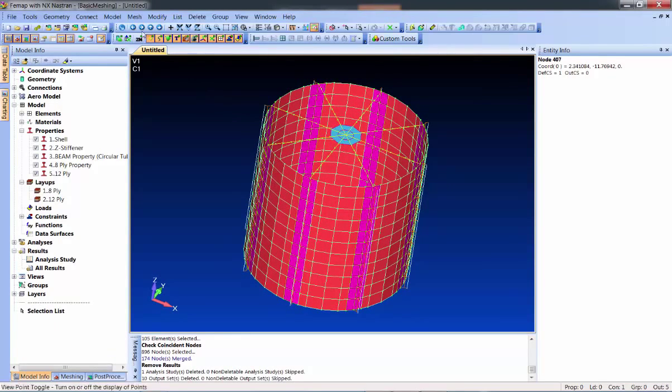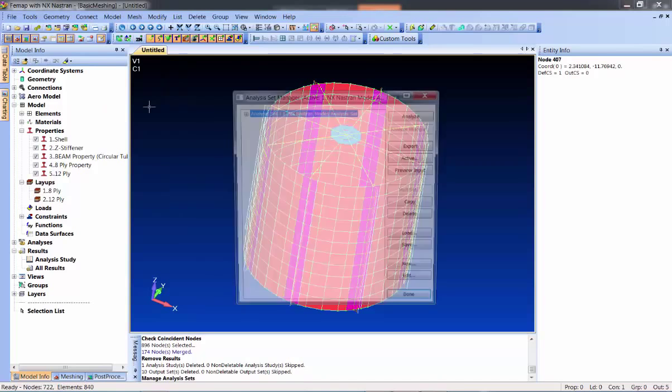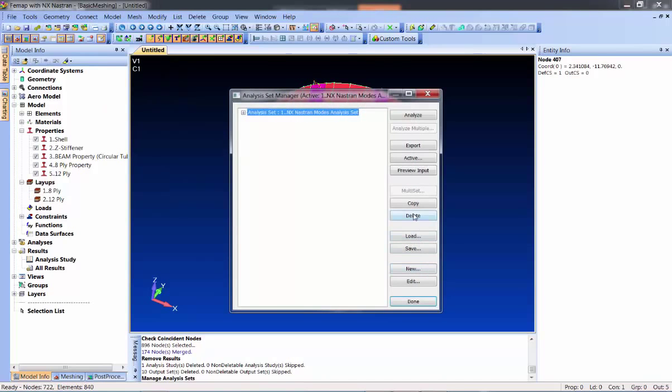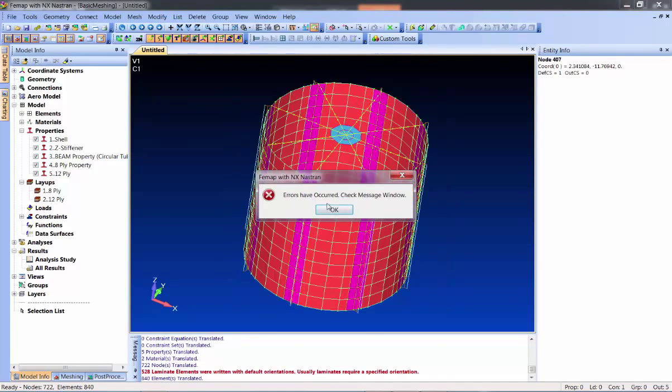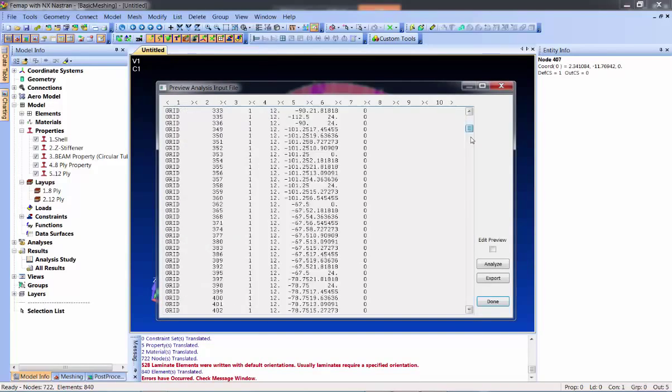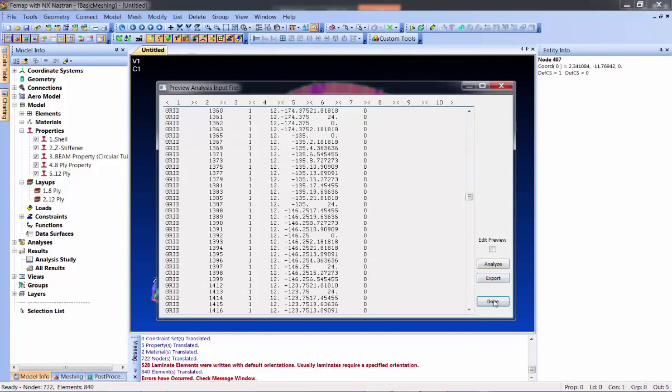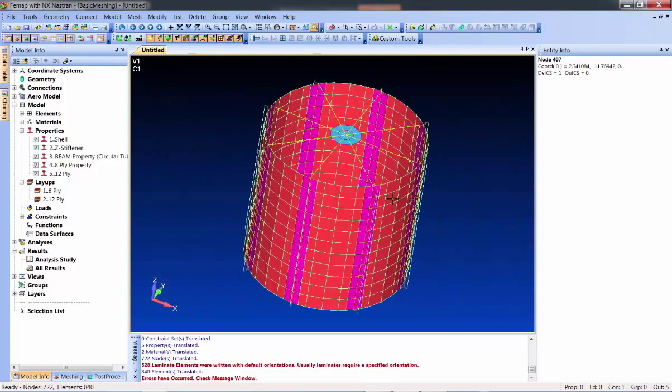And let's go ahead and run this just to preview. And I'm actually making a mistake here on purpose so you see it. But I'm going to preview the input file, and it tells me errors have occurred. And there's a bunch of laminate elements where the default material direction has not been defined. So Femap's warning me before I write the Nastran file that the laminate 0 degree direction for all the laminates in this model has not been defined. So I need to go set that up.